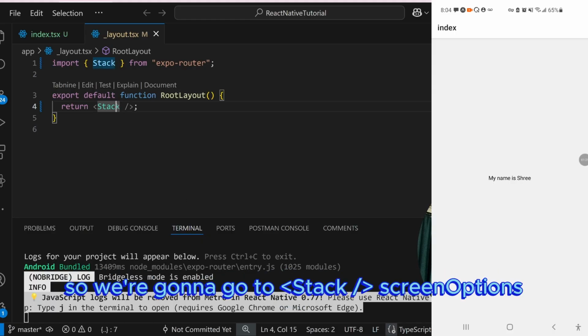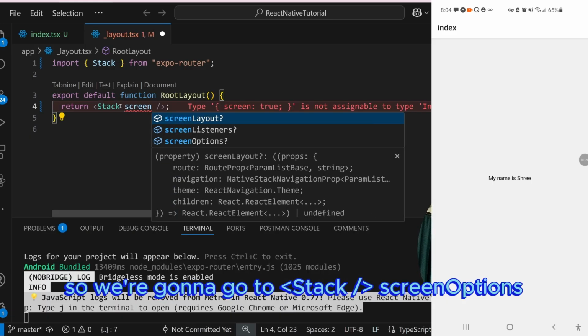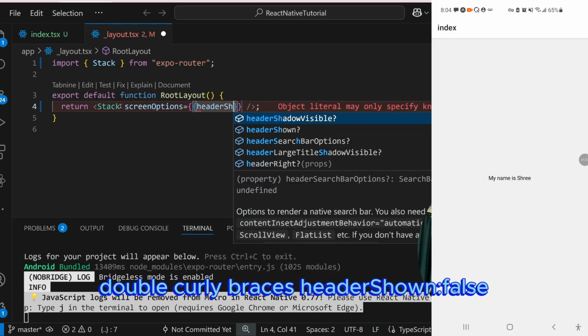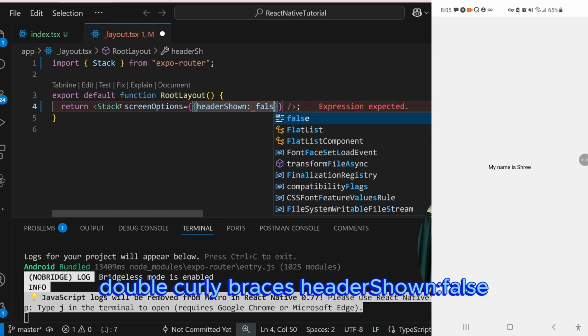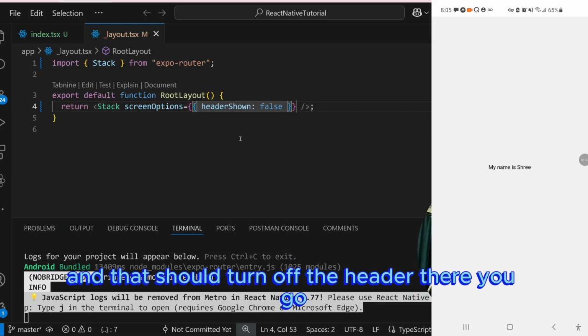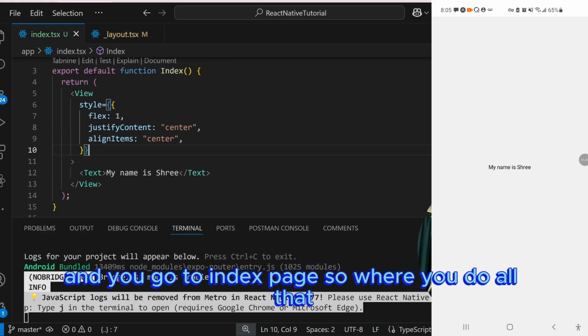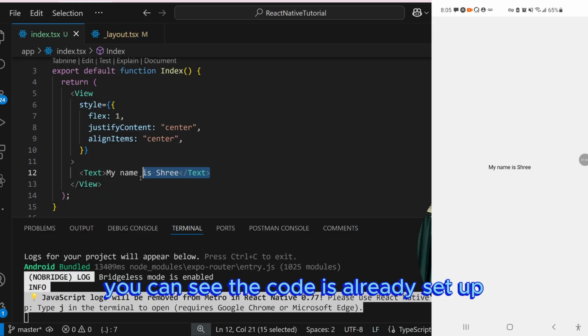So we're going to go to stack, screen options, double curly braces, header shown false. And that's just to turn off the header. There you go. You're going to go to the index page, so where you do all that. You can see the code is already set up.